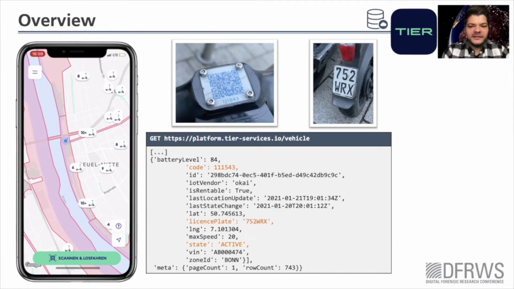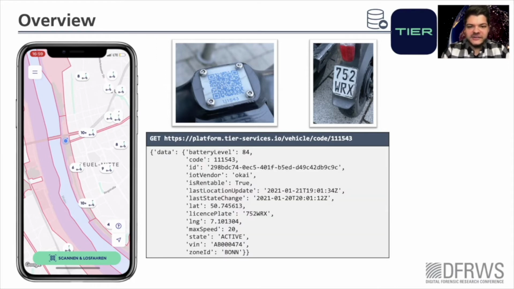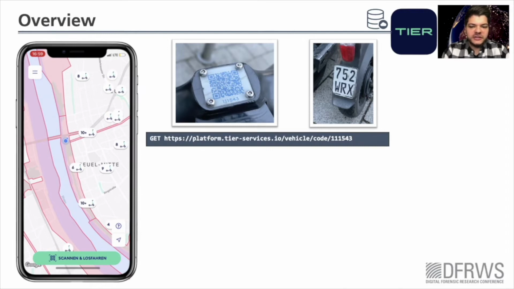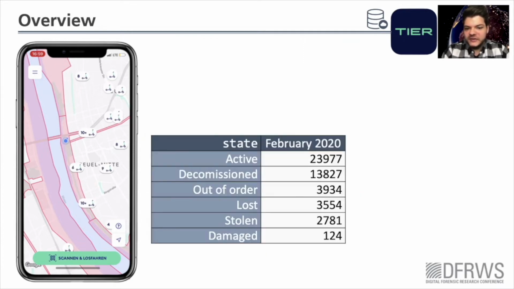Now, if there's an active state, there's probably also a state which is not active. And we found another API which enables you to just query a scooter by its identifier. And this identifier, as you've seen, is just a 6-digit number. But actually, this API returns the same information. But you can also use it for scooters which are not active. Now, if you just use a for loop and query all of these possible 6-digit numbers, you end up with a whole lot of data. And you can use this data for various purposes.